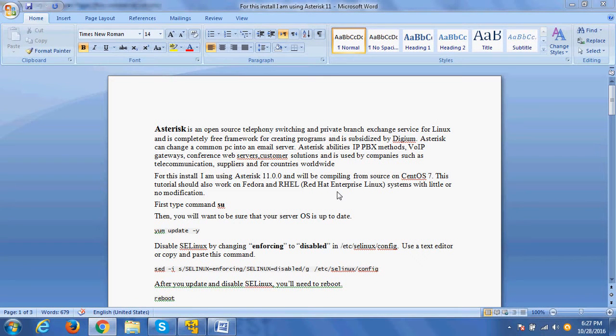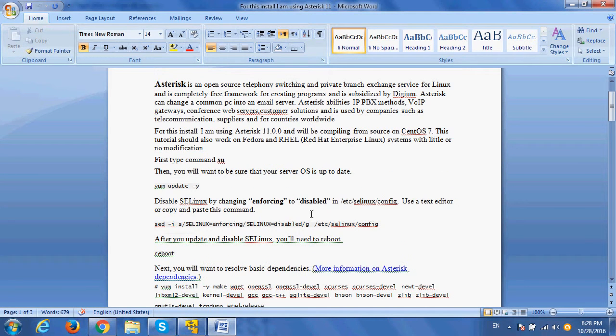Welcome back. Now in this lecture I'm going to tell you about how to install your Asterisk server in your virtual machine. Right now I'm using VMware Player with CentOS 6.8 minimal, and I will install Asterisk on it and then try to make calls over it.